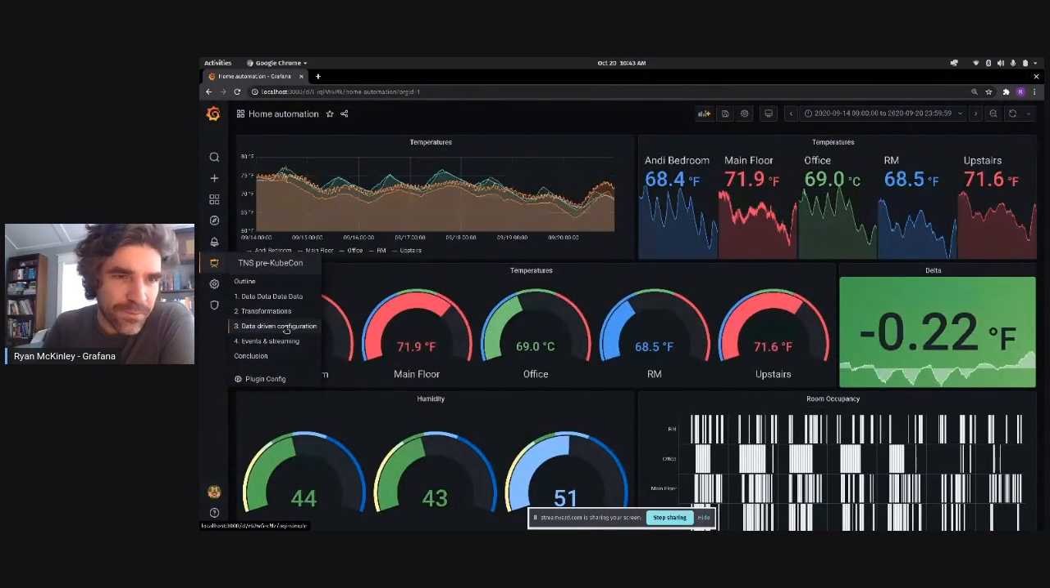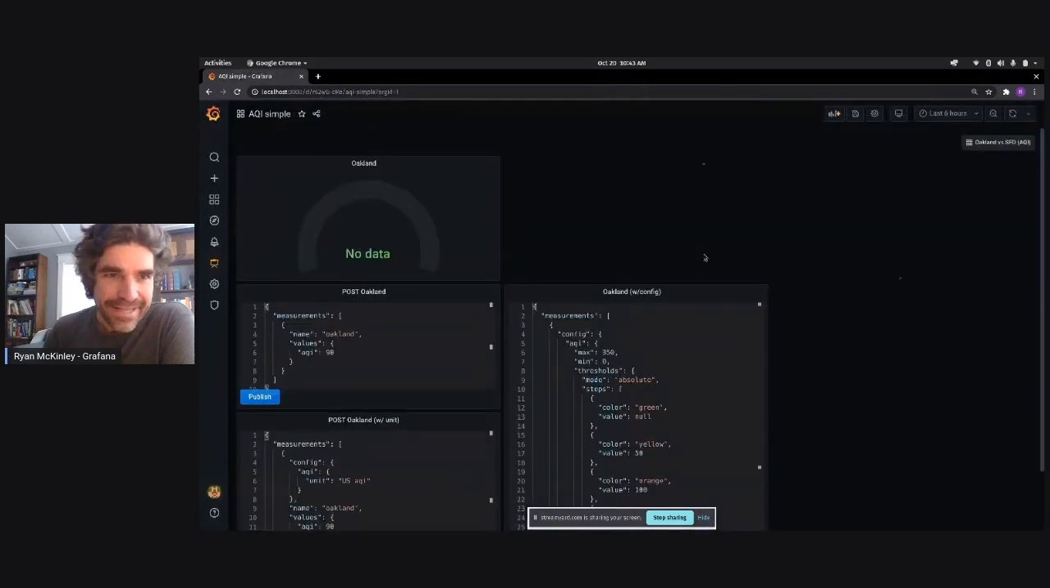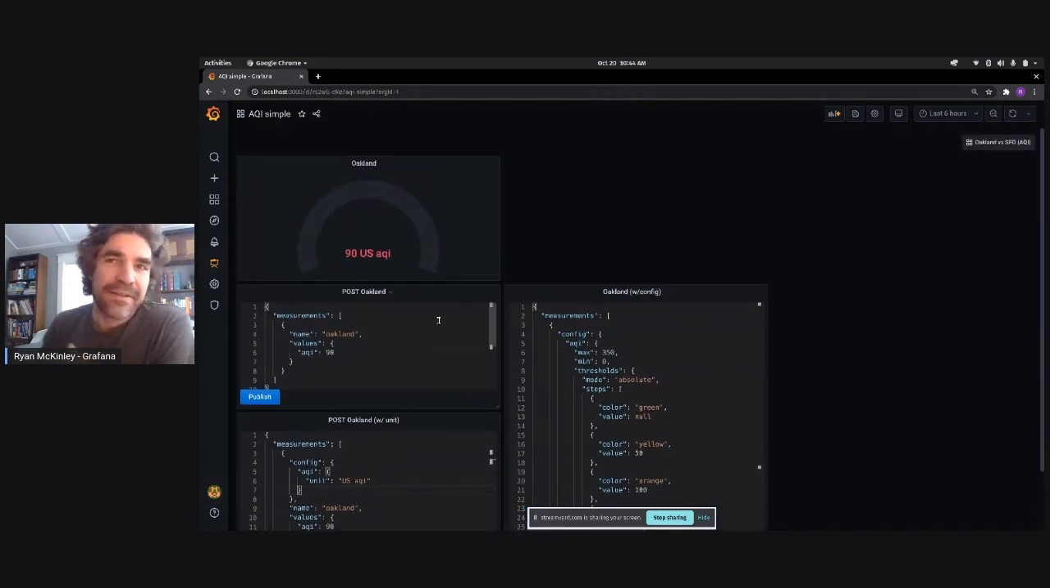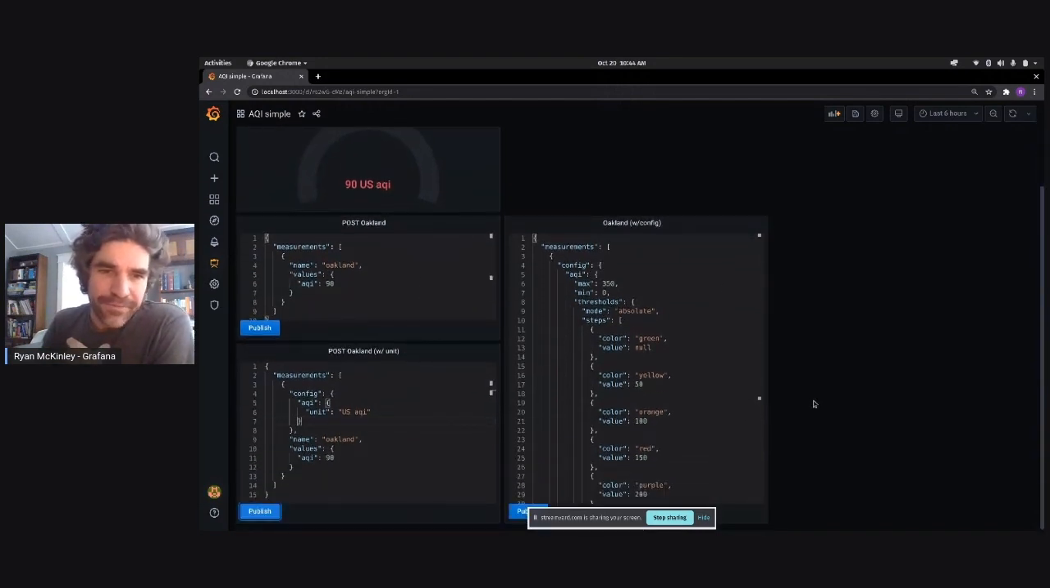So to blow through some more things here, in a similar idea, so that's with data coming from anywhere, this is a new feature I'm super excited about where essentially there's no database involved. I'm going to actually just push data to Grafana and it can show it. So in this case, I'm going to send it one value for air quality index. Along with that, I can also send along, say, the units. So rather than configuring this in the UI, we can do it driven by our data.